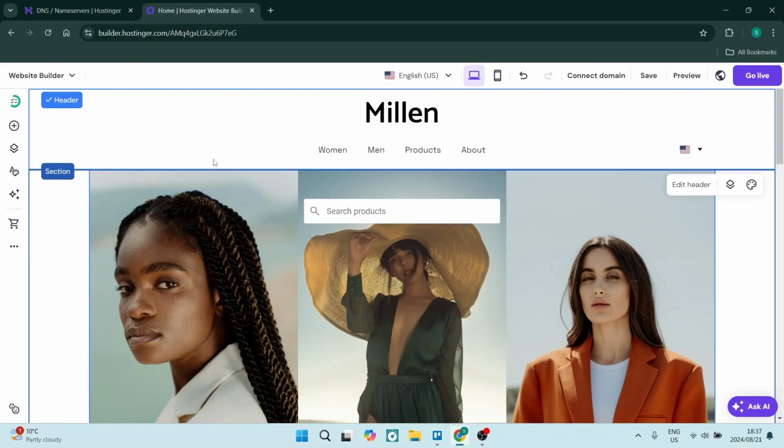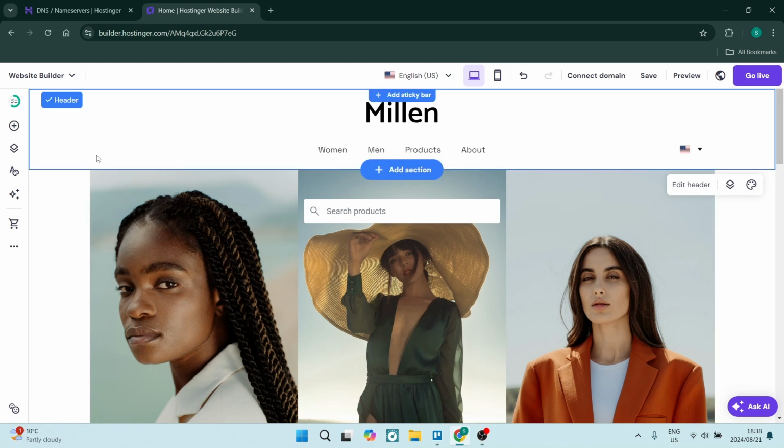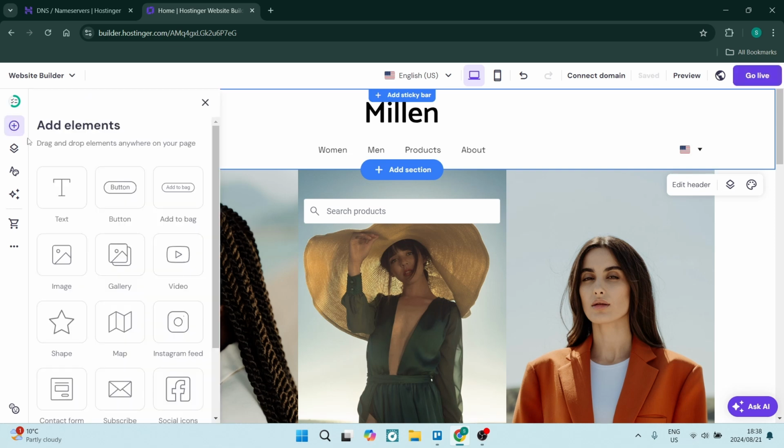So to go ahead and add your call button to your website in Hostinger, you're going to make sure, first of all, you're on your Hostinger website builder. You're going to go to the left-hand side. You'll see a menu, and you're going to hit the Add Element button. That's the icon with a plus sign.